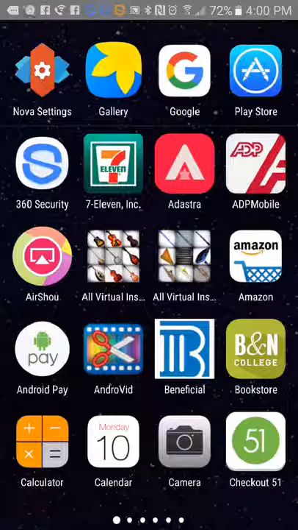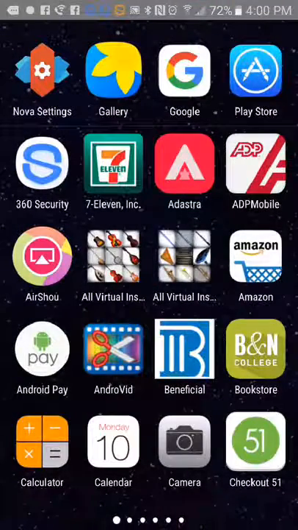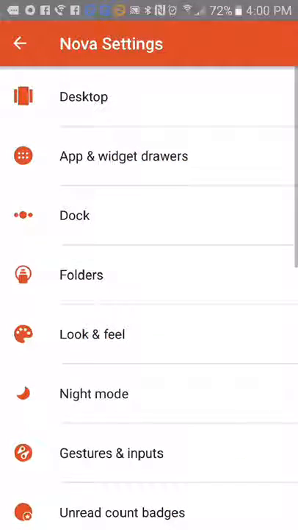So the first thing you're going to want to do is set up your Nova Launcher. When you download Nova Launcher and you hit the home button to return home, it's going to ask you which home you want to return to, and you want to choose the Nova Launcher. Then you open your Nova settings, which looks just like that icon in the first row, first column on the screen right now. Open it.